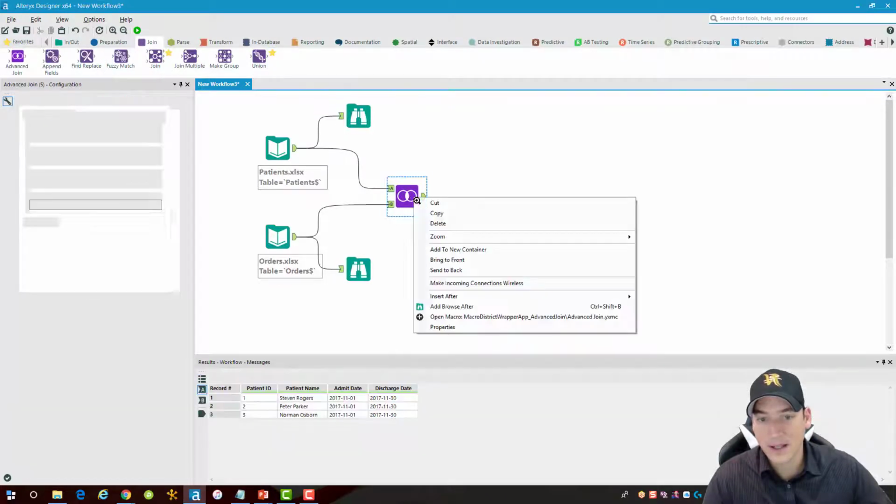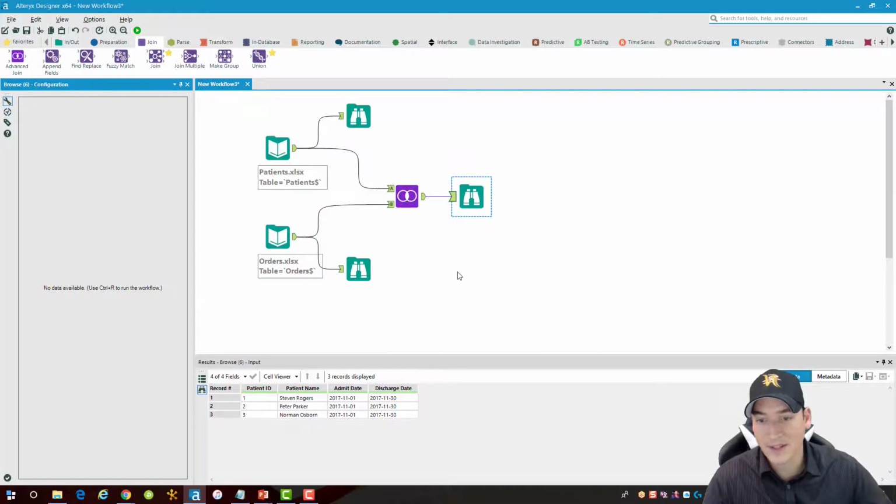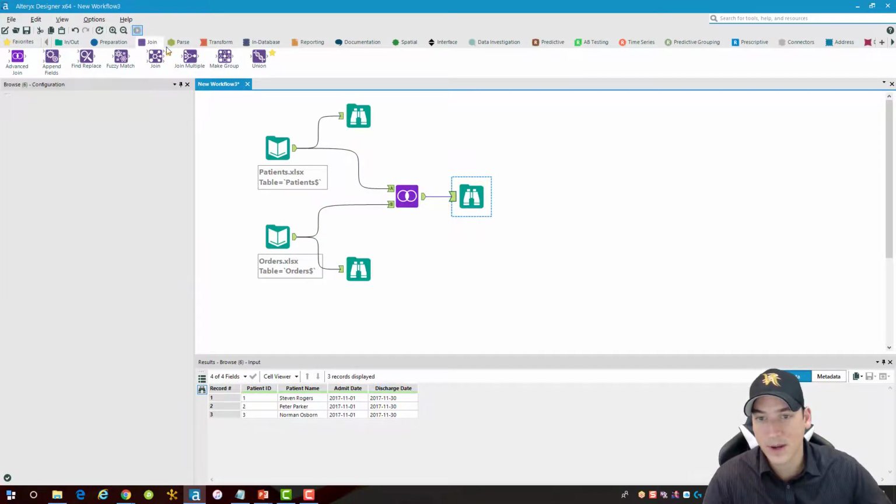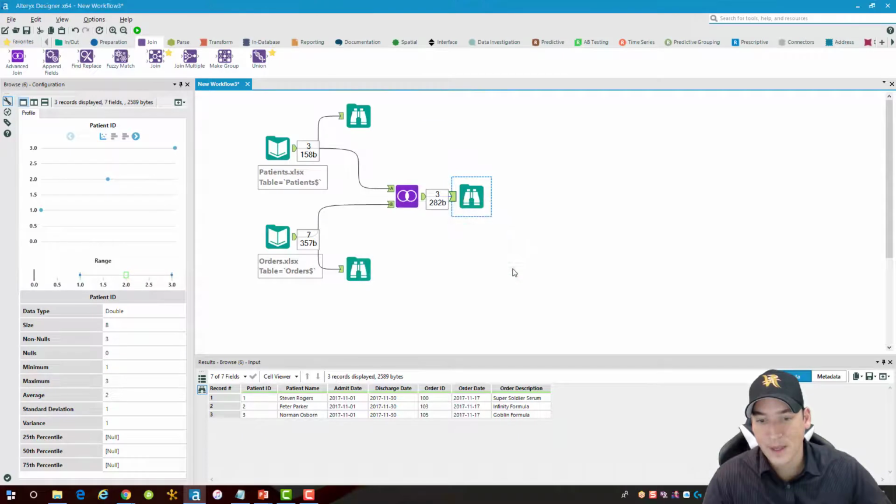So we'll right click on this tool and add another browse after it and see if we were able to get this to come out the right way. Let's process it. You'll see in this browse tool that I have the one order for each of the patients that corresponds with the order date. I set it to today's date, the date of the video, but they were admitted in the month of November and their orders show up here. So that gives you a real basic sense of how to use this tool, since the join tool doesn't allow you to do conditional joins within your data stream.